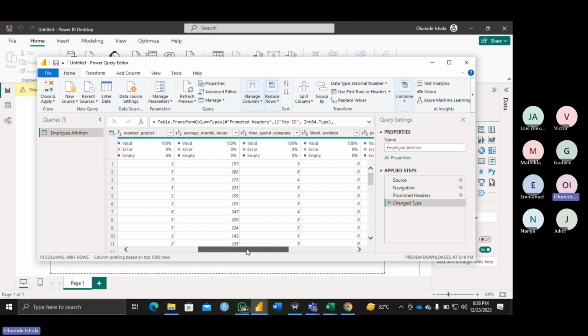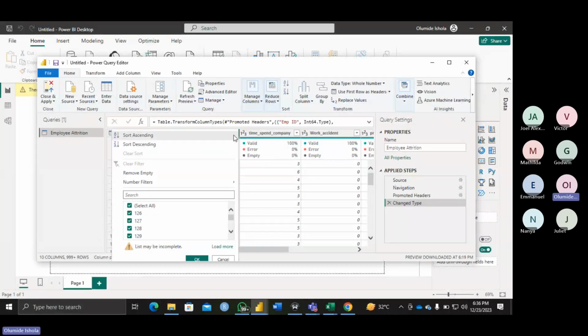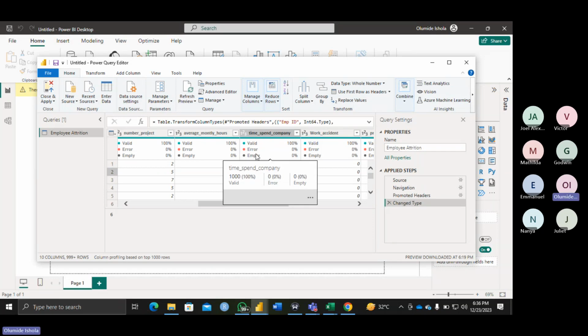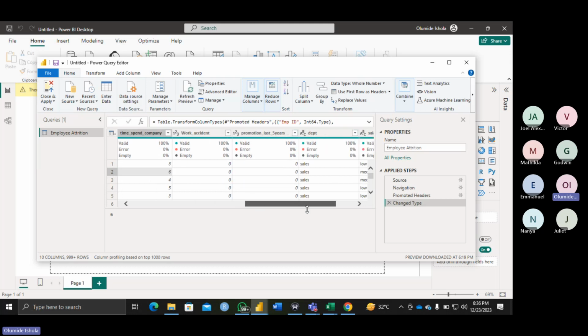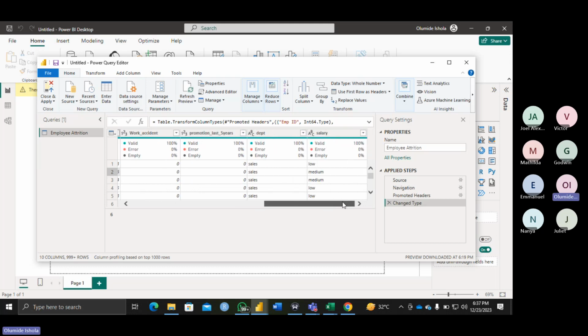And sometimes there might be nulls in the data set. If there's empty, it should have shown you, but they didn't give us a none category in this one. It's only error and empty, so I don't think it's accounting for none. Blank can also be part of the empty percentage, because for now we have zeros and so on.